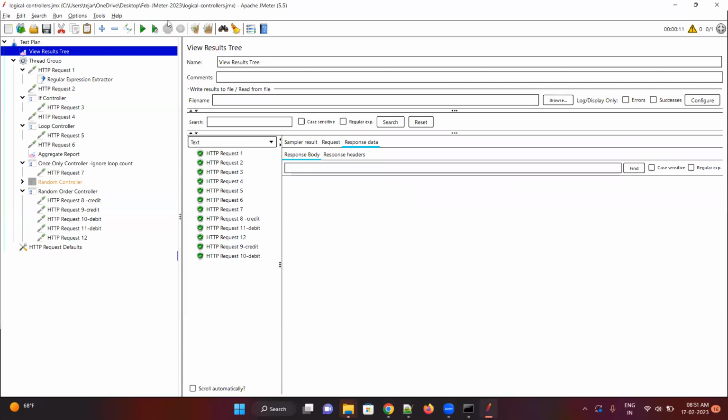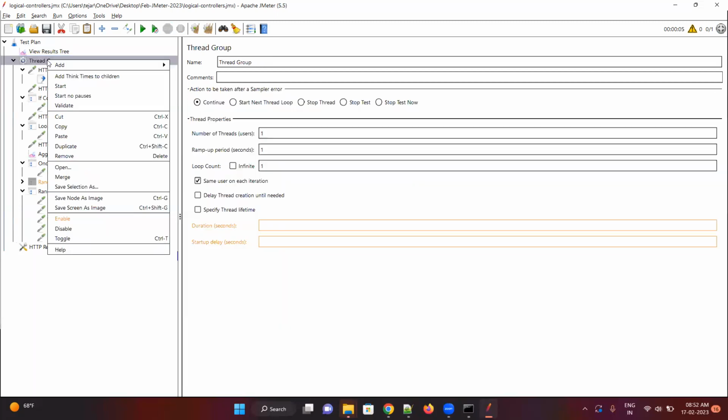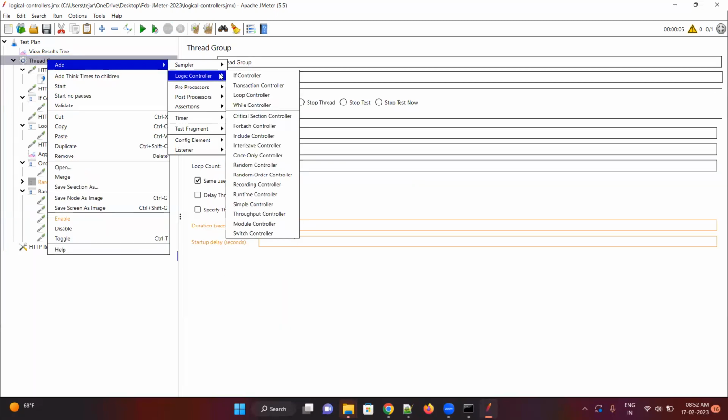Let's see what the order is. See, now 10, 8, 12, 9, 11. So every time it changes the pattern. Okay, that's the random order controller. Clear? Shall I go to the next controller?